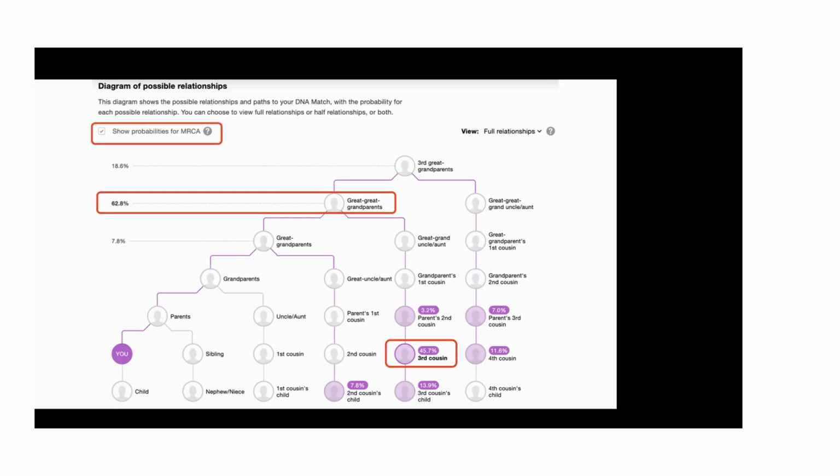I also checked the box to show probabilities for MRCA, most recent common ancestors. In this case, there is a 63% probability that the most recent common ancestors are great-great-grandparents. And that is, of course, consistent with the most likely relationship of third cousin.